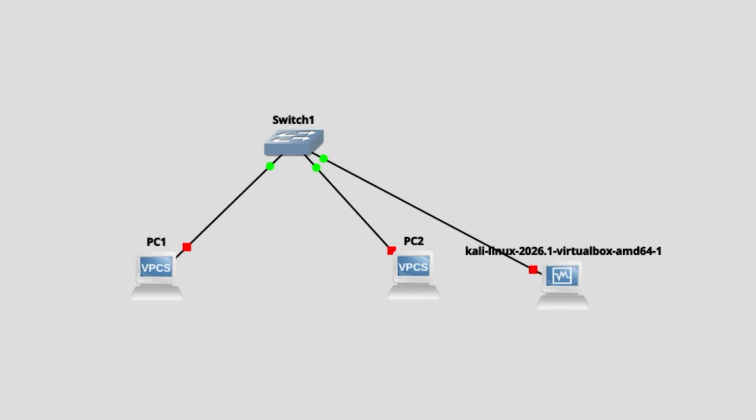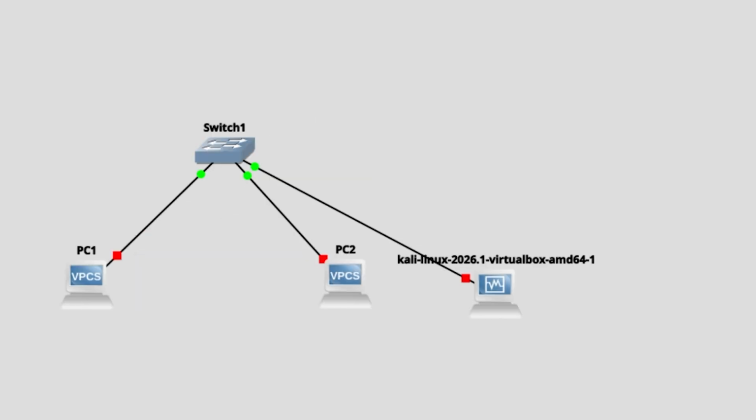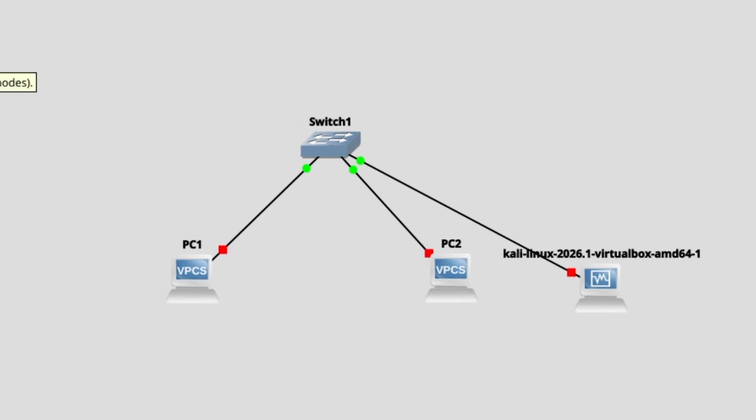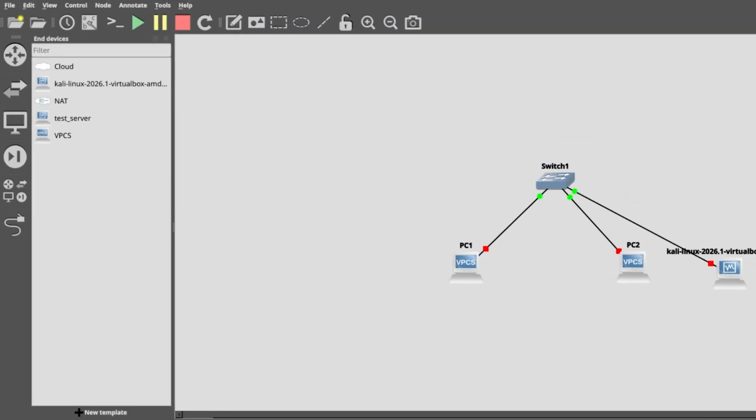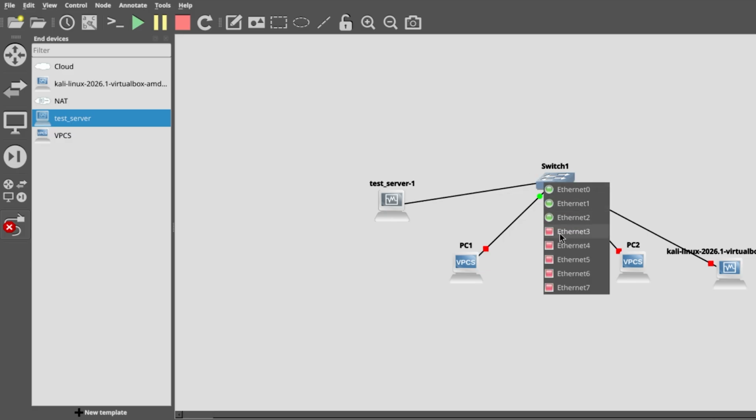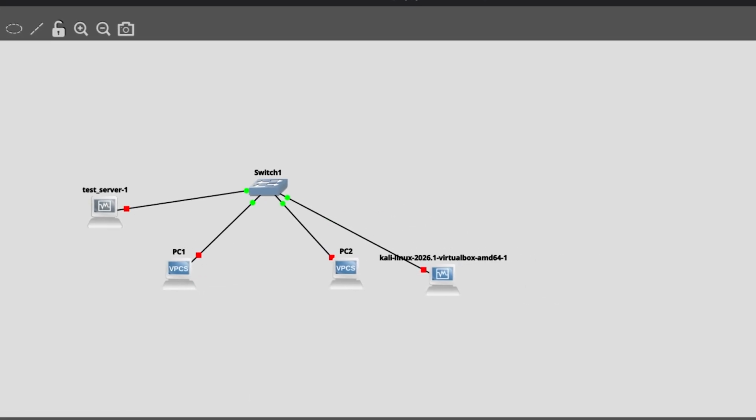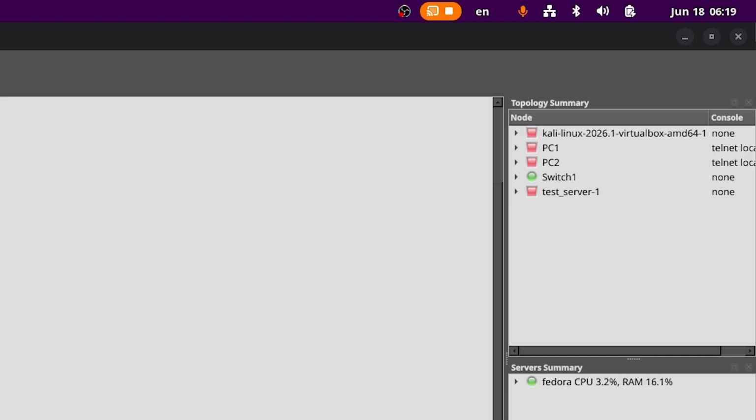Let's see. Okay, it should be in endpoint devices, and right, it's over there. Test server, endpoint devices, test server. I'll click on this, I'll drag and drop. I'll just keep it over here to make it look a bit cleaner. I'll use my Ethernet symbol, right? Click on test server, Ethernet 0, click on switch 1, Ethernet 3, and that's done and dusted, out of this world. All right, so now we have test server 1, we have Kali Linux, we have PC1, PC2.